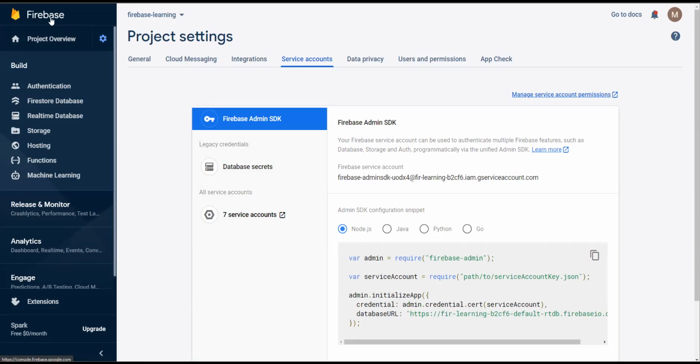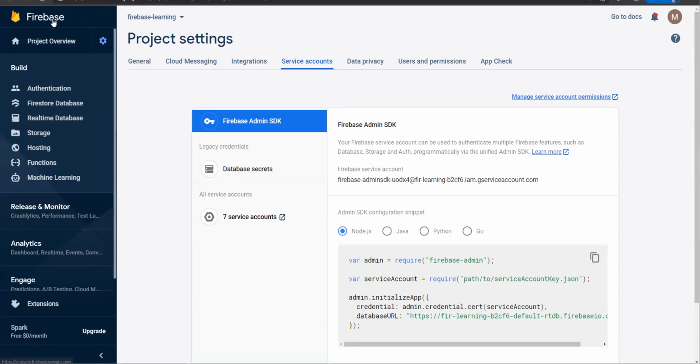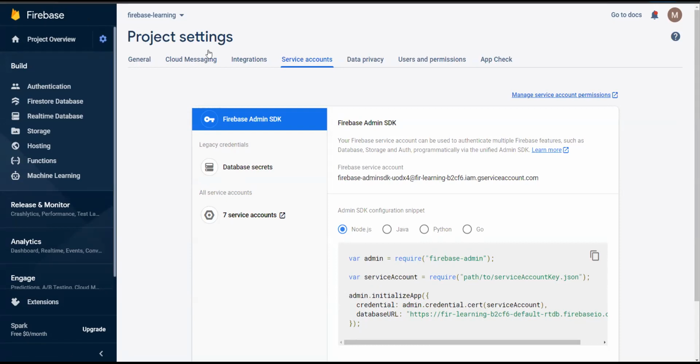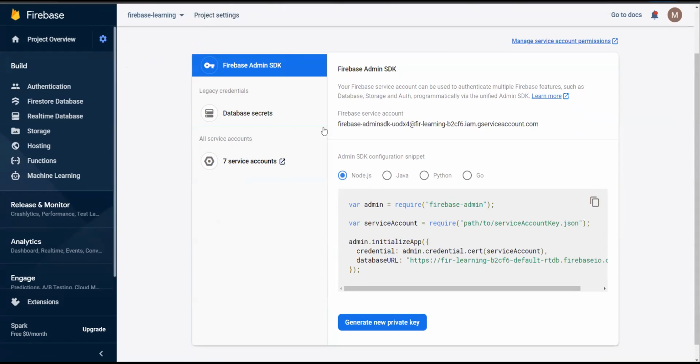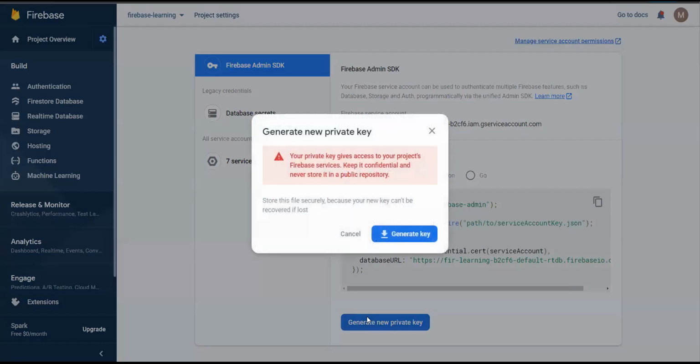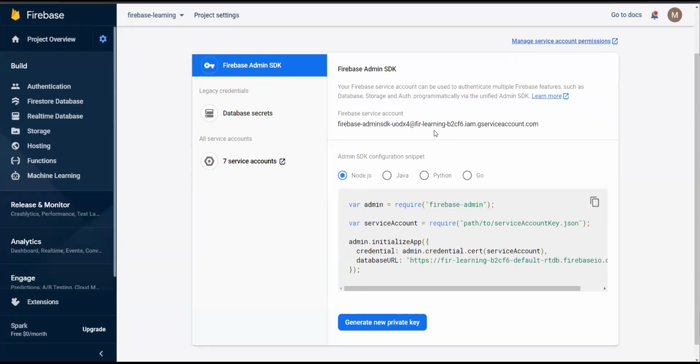In the Firebase console, this is console.firebase.com, you would go to the project overview, and from the project overview, you are going to click on the settings, come to service accounts, and generate new private key. As soon as you click on generate key, there will be a JSON file that will be downloaded. That's a private authentication to your Firebase account. This is what you will do.